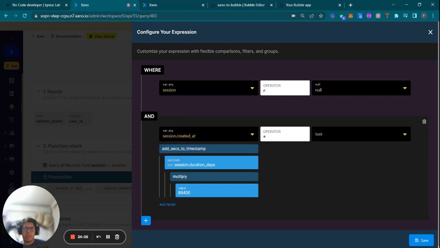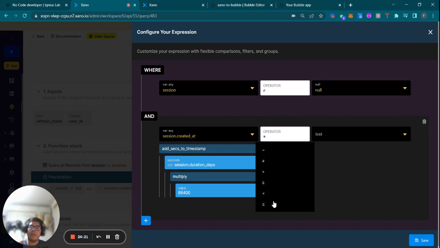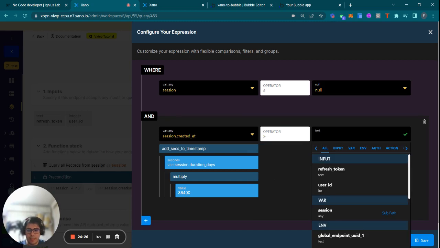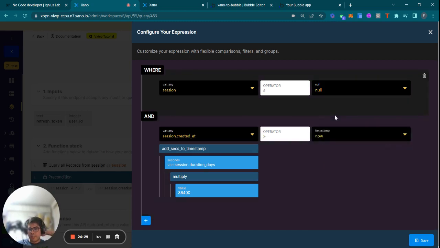So basically, what we're doing is that we're checking that the creation date plus the number of days should be, no, should be more than the current date now, because if it is less, then it means that the duration days has passed since this session was created. So basically, this session has expired.